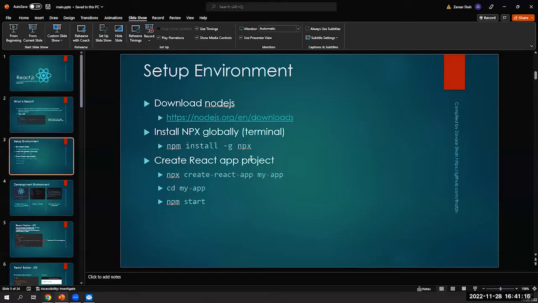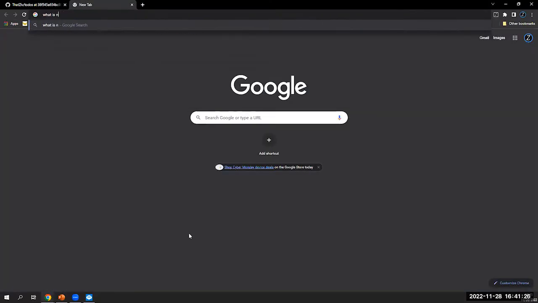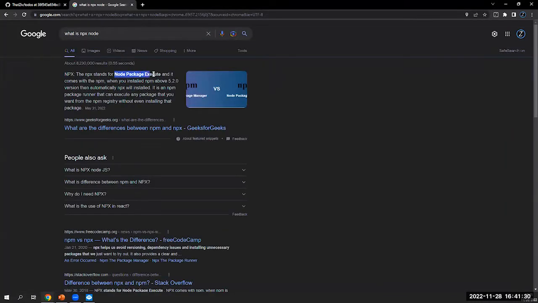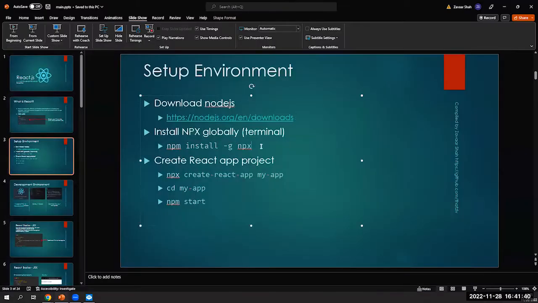And so now let's install npx. npx, I don't even know what npx is, but I know that's how we create. I can actually quickly Google it. What is npx node? Let's see. So it's a Node package execute. It comes with Node. It's a package runner that lets you. Okay, so it just pretty much bundles stuff together. Okay. So we're going to install npx because that's how we create our React application.